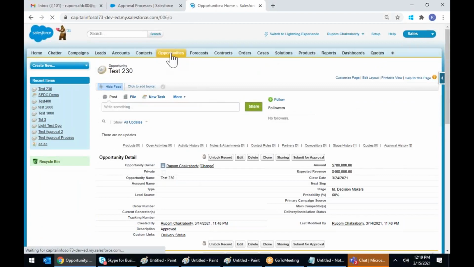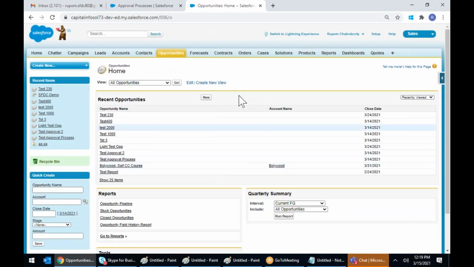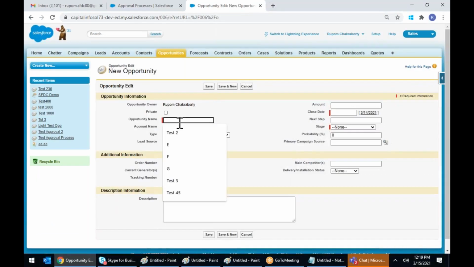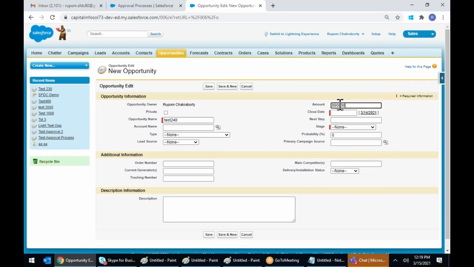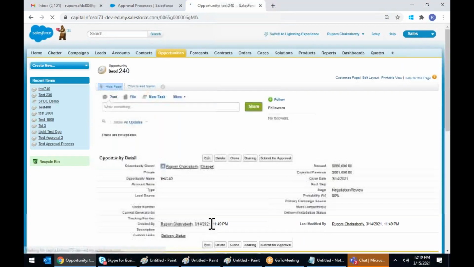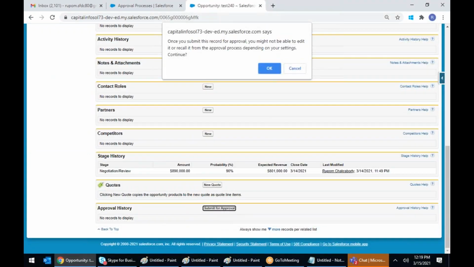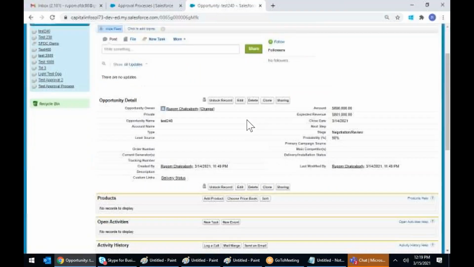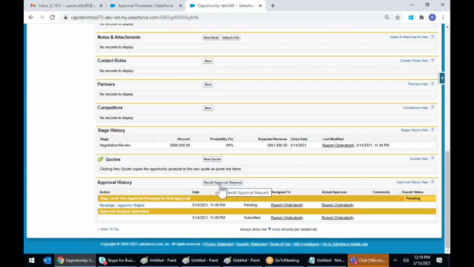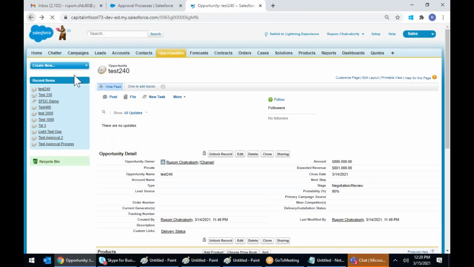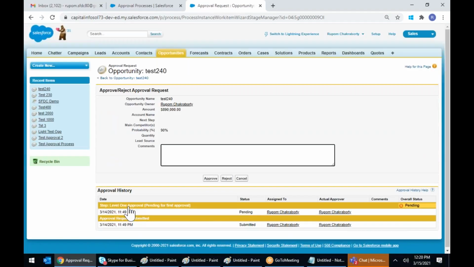Now we'll create one more, which will reject. New test 240. Amount 8,90,000. Close date today. Stage 90. Submit. Immediately it will enter. I'll say submit for approval. Yes, it has entered for level 1. Level 1. Oh, why reassign? Level 1. Approve or reject. Shall I send it to level 2 and then level 2 reject, then level 1 reject?